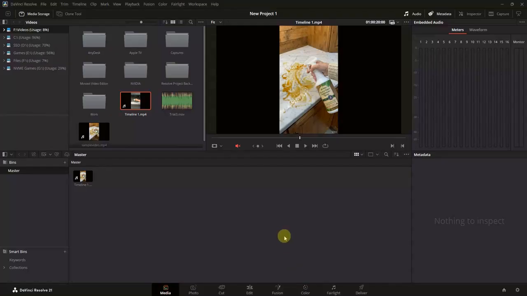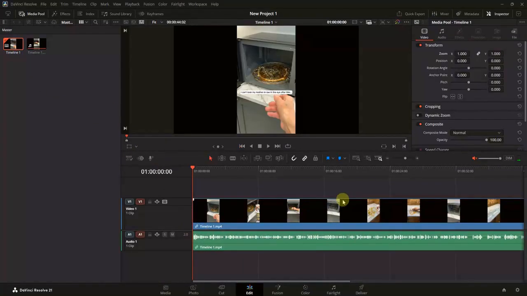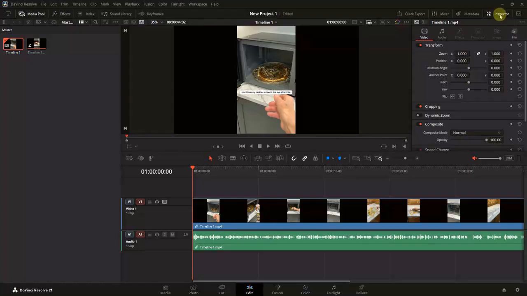First, open DaVinci Resolve and make sure you're in the Edit page. Then, drag your video clip onto the timeline to get started. You'll want to find the Inspector panel, typically located on the top right of the interface. Once there, you'll see various options for adjusting clip properties, like position, zoom, and rotation.